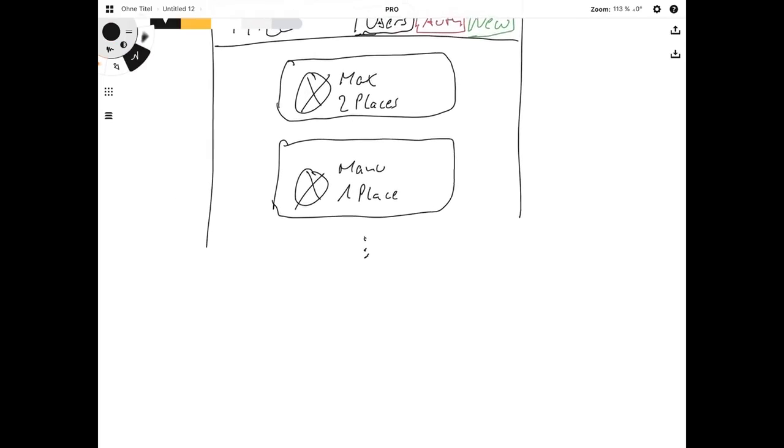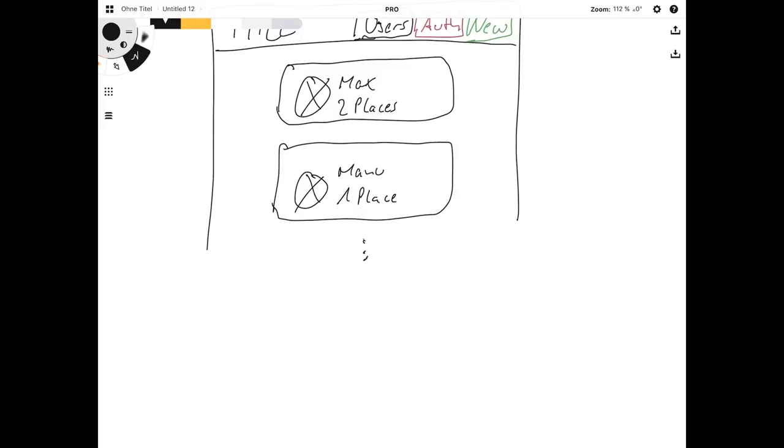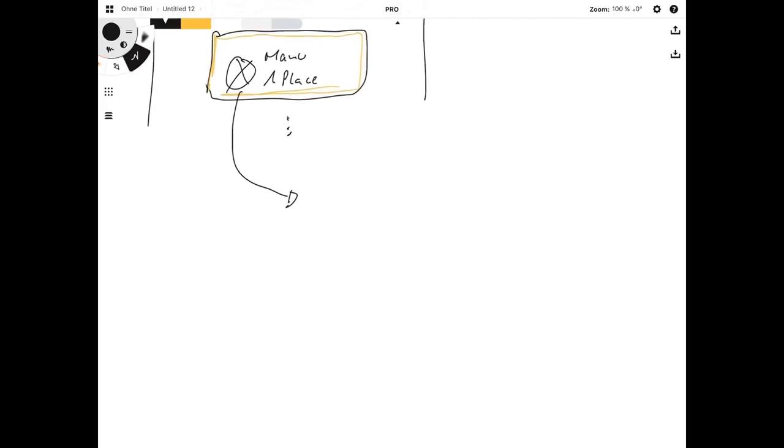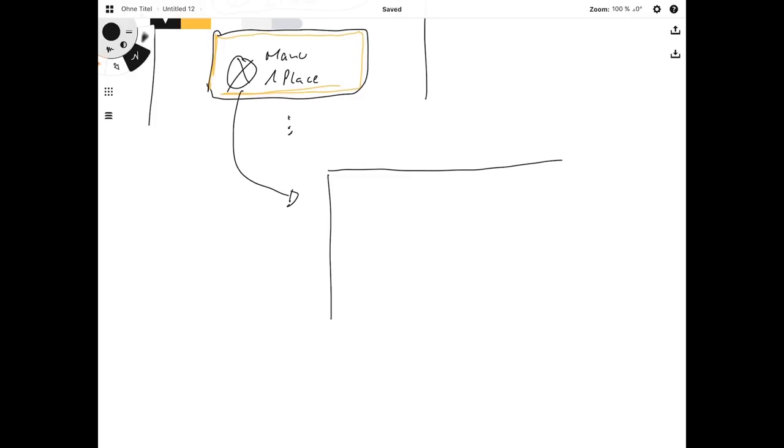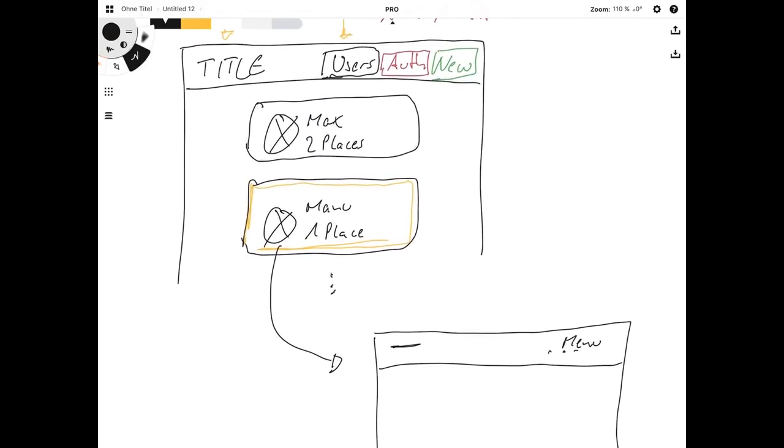But now let's see what happens when we tap a user here. So when we click our user here, like Manu, then I want to be taken to a new page. Now on that new page, which is loaded, of course we have the same header as before with the title and with our different menu options here. I'm not going to write them out again. These are the same options as you see up there.